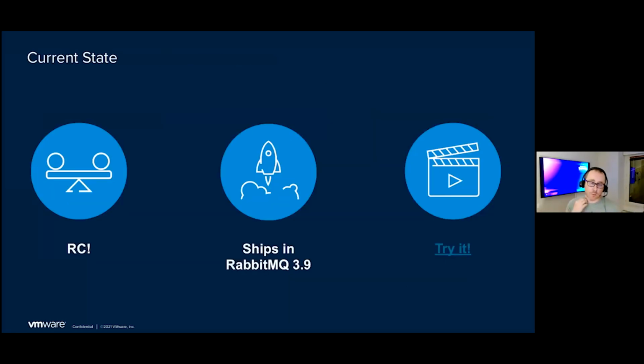Okay, so the state of all this, we have an RC out for just a couple of days. So this is 3.9 RC1, so you can experiment with it. All of this will ship in RabbitMQ 3.9, which is due in the next couple of weeks, basically this summer in July, hopefully. And you can start experimenting. So you have the binaries available, you have Docker images, performance tools. So we are just waiting for some feedback from the community before actually doing the GA.